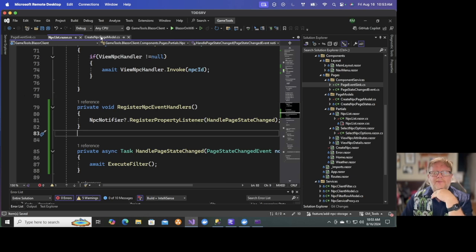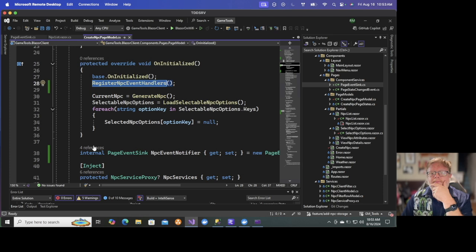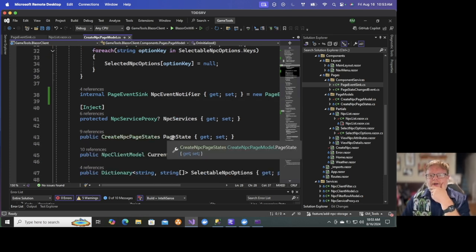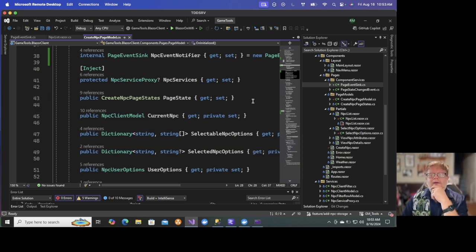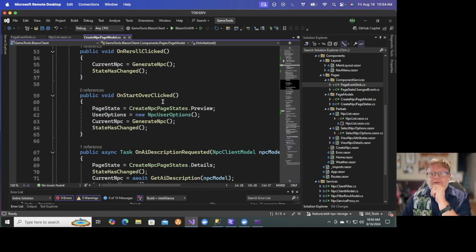And now over in the create NPC page model, NPC event notifier, page state. All right. I almost want to make this a private setter. On reroll clicked, on start over clicked. Generate NPC.